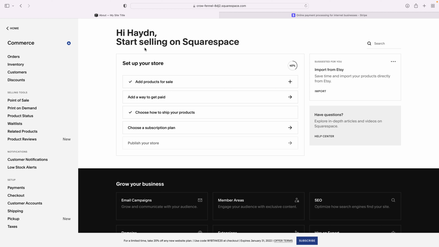Now, if I try this page, I've already got, in theory, a way to get paid to ship my products. I don't need a subscription plan. And I would publish this if I was going to pay for this, because right now it does tell me that I can get a new plan for this price. But I just want to try this as a test case scenario.